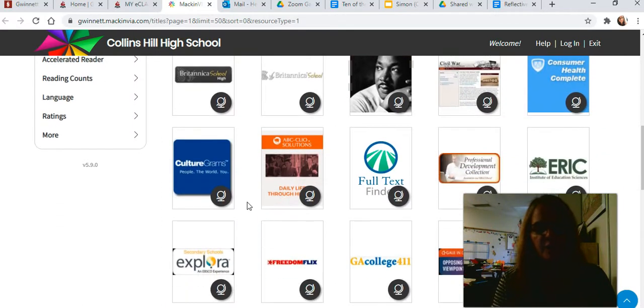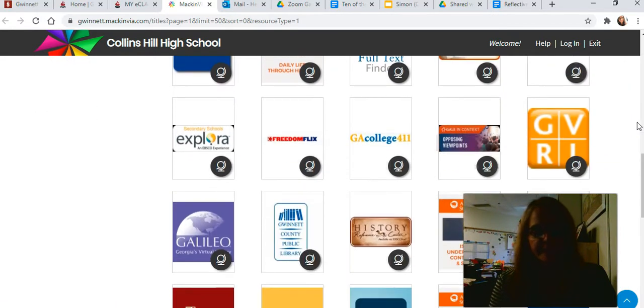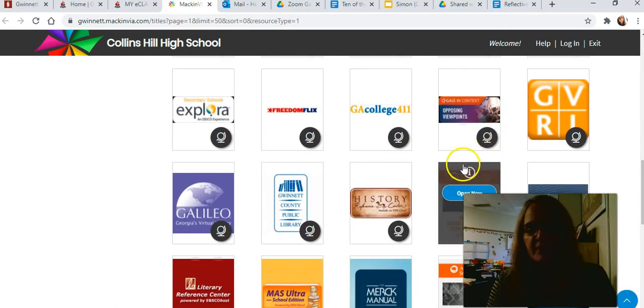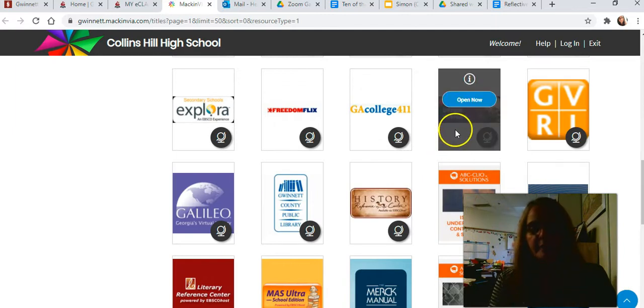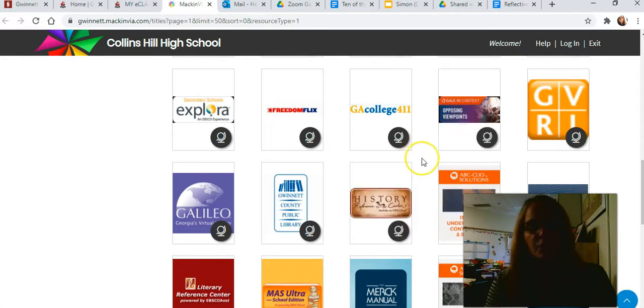We also scroll on down. Culturegrams is an incredible place to go if you are researching the world and you want to learn about the people and what they do. It's an amazing resource. We've got Opposing Viewpoints that I think could be really useful to you because it talks about current issues that are going on in the world. I'm going to open that one just to show you an example of what we have, but first I'm going to finish scrolling through. We'll come back to Opposing Viewpoints.